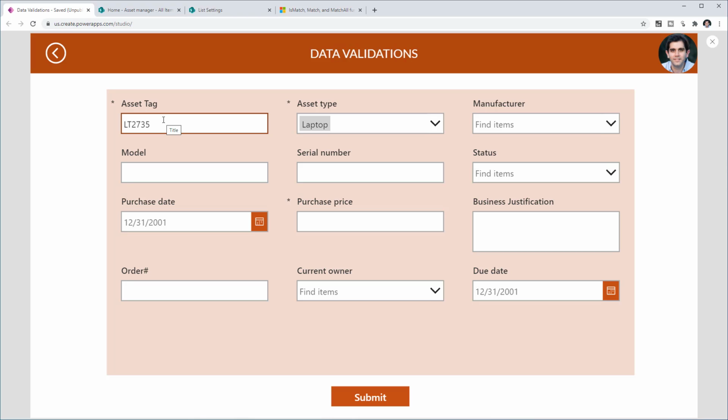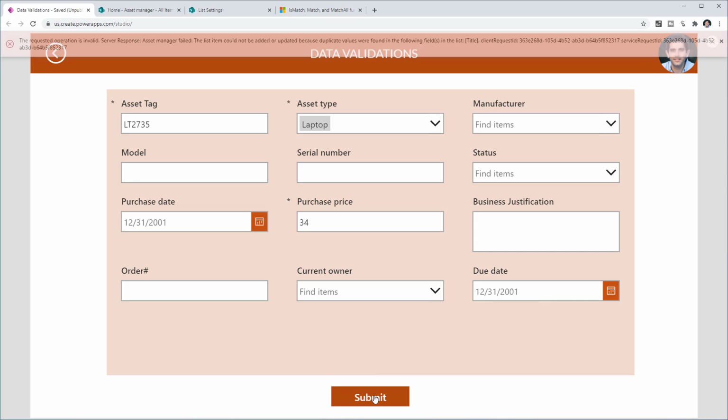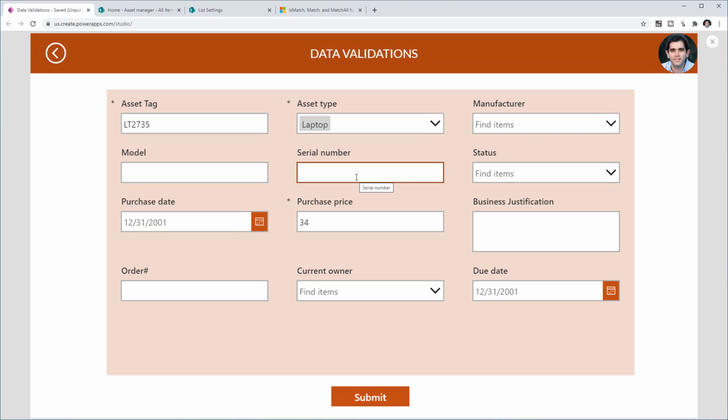Now in SharePoint, you can define uniqueness for a column. You can set the properties of the column to be unique, and that's exactly what I've done. So if I actually try and submit this after filling out all the mandatory fields, notice it throws me an error which says that the list item could not be added or updated because duplicate values were found in the field title. That's because I actually made that column a unique column in my data source itself. So if the data source allows you to add those sort of validations, go ahead and do that.